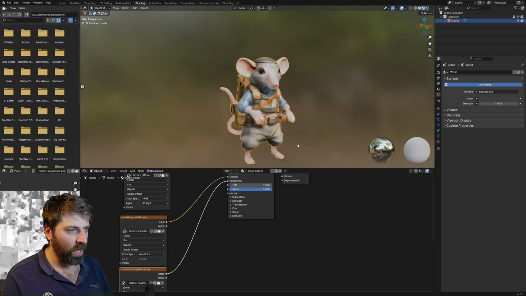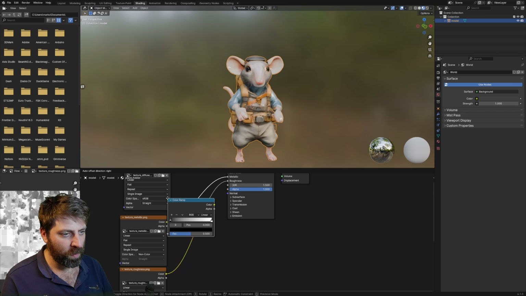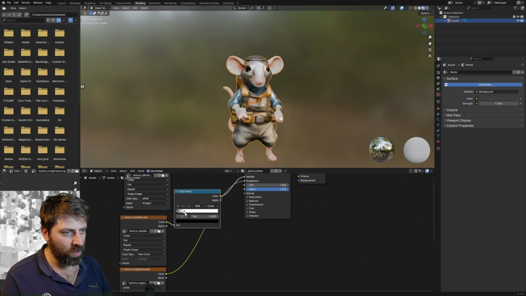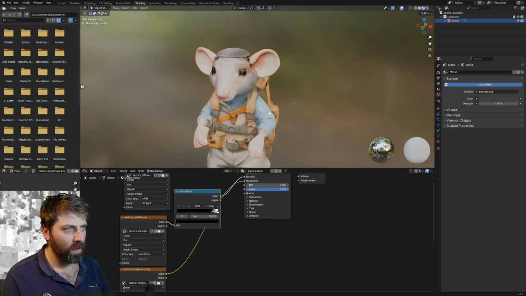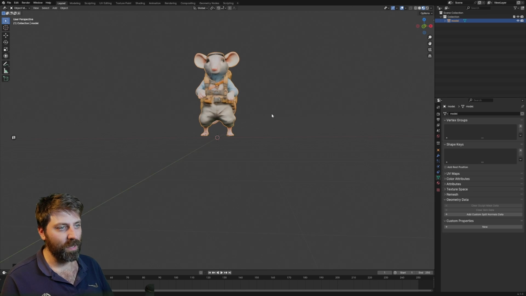A little bit shiny for my liking. So we'll just fix that with our color ramp, put you in there, and I'm going to bring it down. Just make that roughness a little bit stronger. Yeah, this way. But overall, I think it's pretty good.